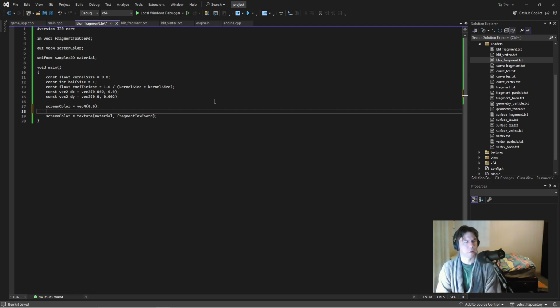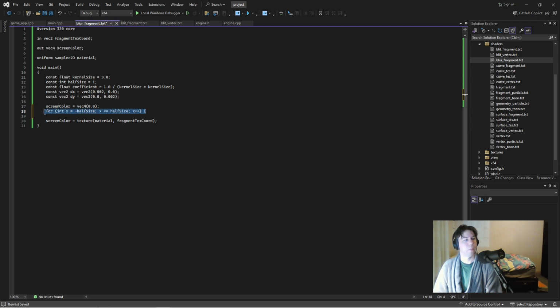And then I'm going to step around my neighborhood. So I'm going to have two nested loops. I'll go in the x direction first, and not 0, I want negative half size, because I'm going to start at the left, and then I want to go up to and including the right, just like this, incrementing. Okay, and then I'm going to do the same thing with y.